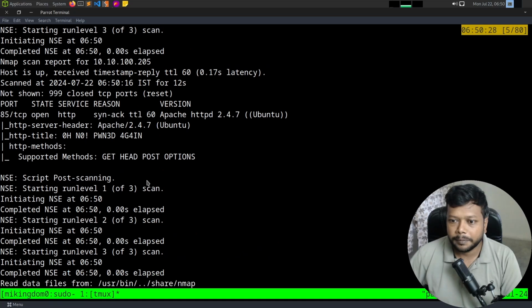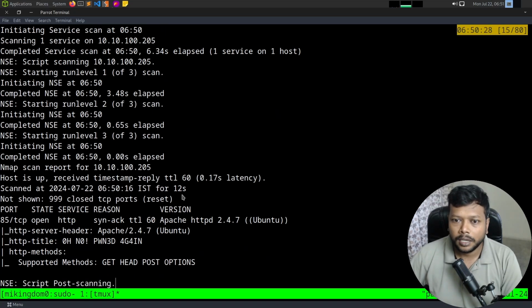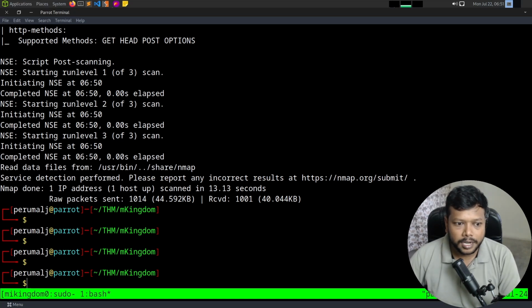And you can see it's a web service, Apache HTTP 2.4.7, and yeah, it seems to be an Ubuntu machine. And that's the HTTP title. You can see the supported methods. I don't see much information here apart from this. I'll do one thing. I'll start enumerating this machine.